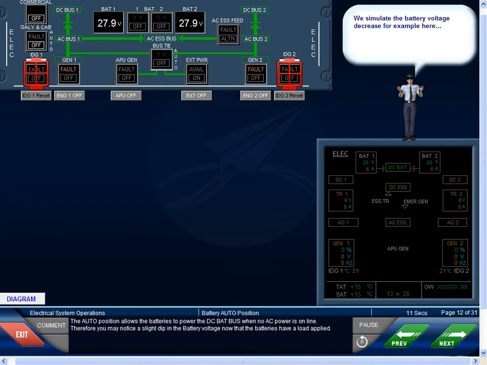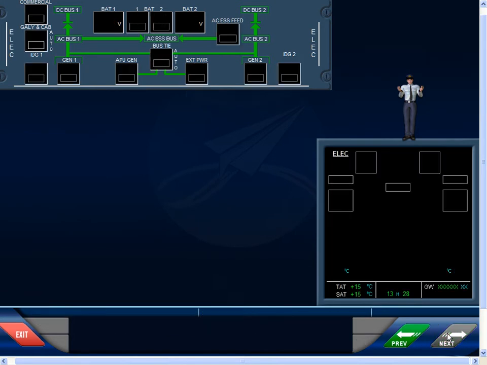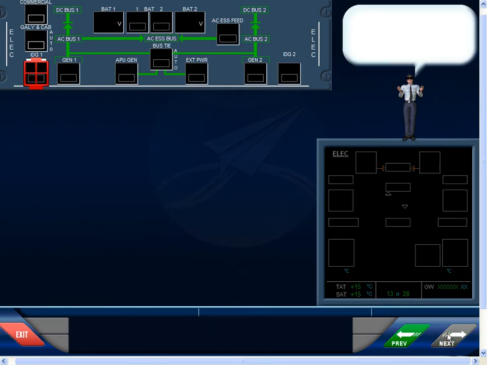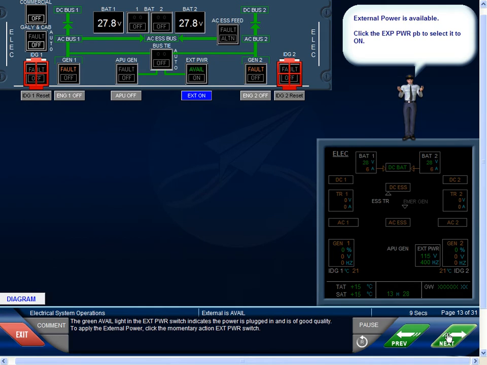The auto position allows the batteries to power the DC battery bus when no AC power is online. Therefore, you may notice a slight dip in the battery voltage now that the batteries have a load applied. The green available light in the external power switch indicates the power is plugged in and is of good quality. To apply the external power, click the momentary action external power switch.